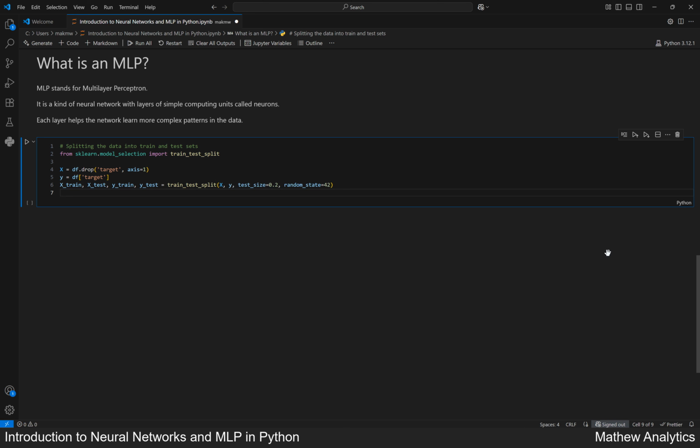We print the shape of the training features. This shows how many examples we will use to teach the model. We print the shape of the testing features. This shows how many examples we will use to see how good our model is. Running the cell now. Notice how the training set is larger than the test set.